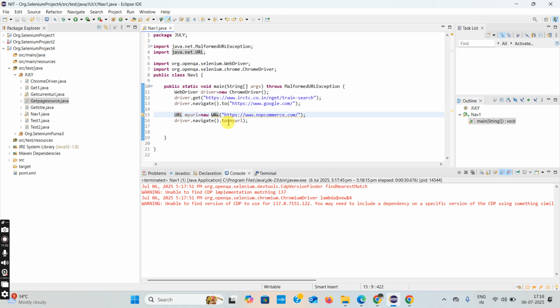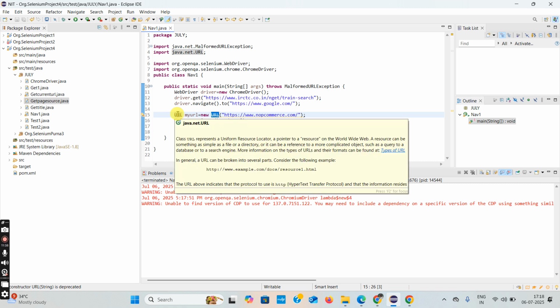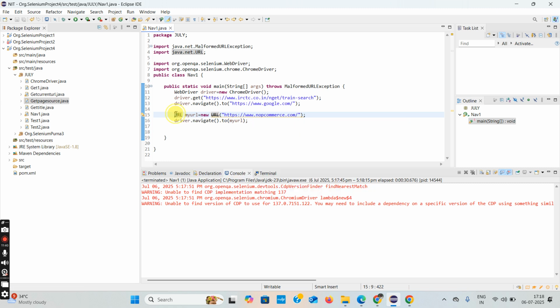Here we can see the URL is like a string. There is a risk in the creation of the object, that's why you don't follow this method. We are accepting only one object and passing it to the methods. The 3 applications are launching: IRCTC application launched, Google application launched, nopCommerce application launched.